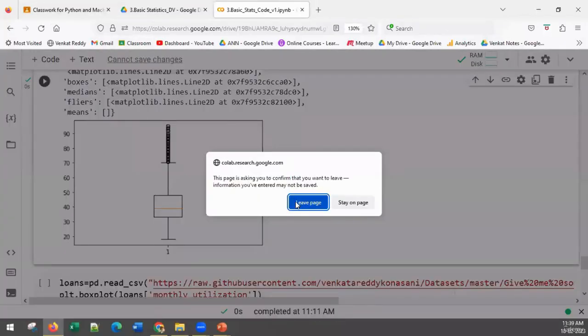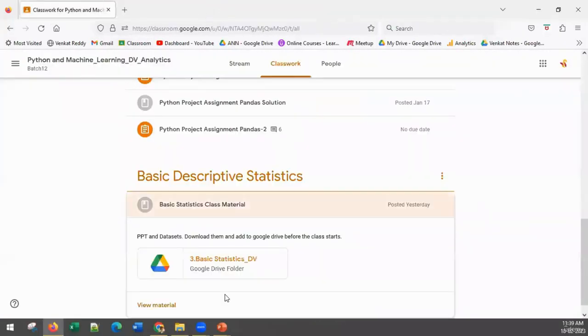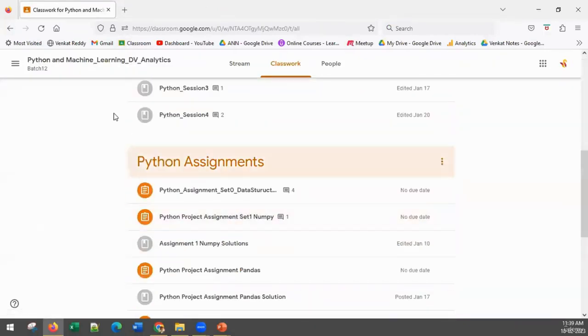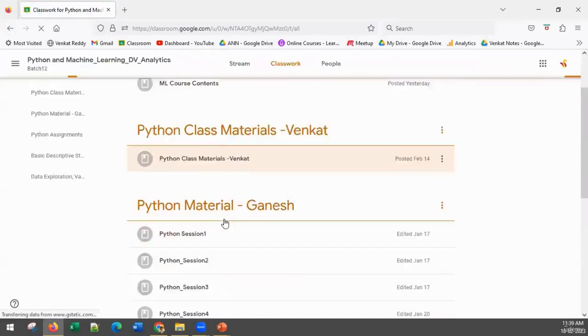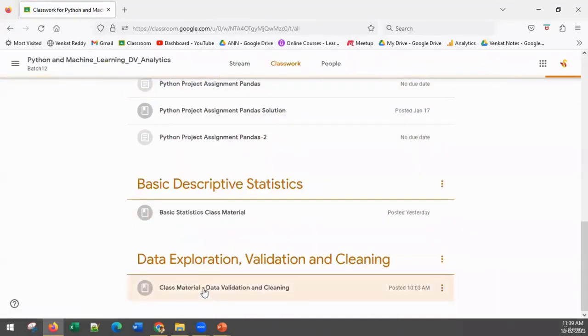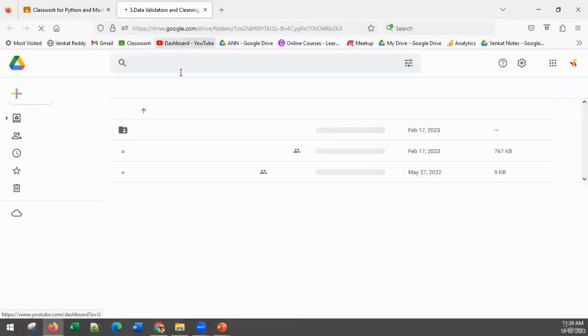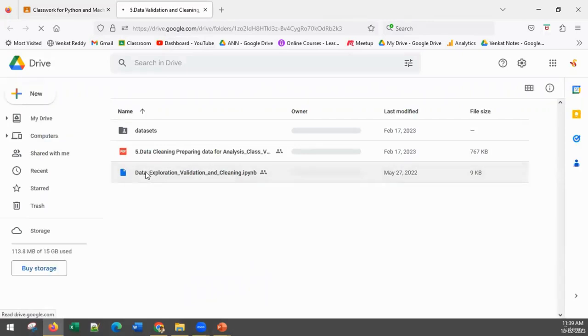If you go back to our classwork and refresh this, there is one more section that is added: data exploration, validation, cleaning. This is a code file.